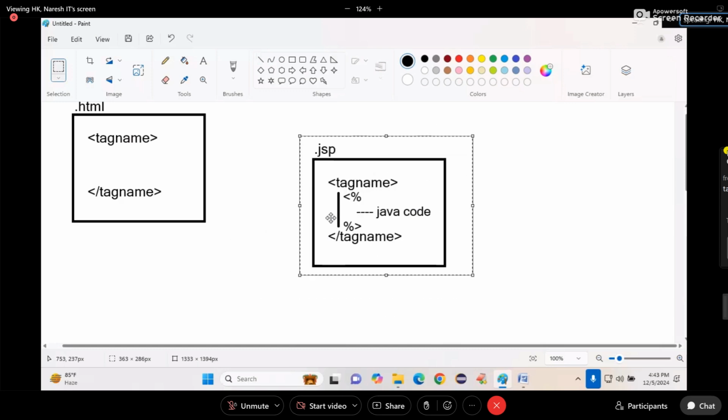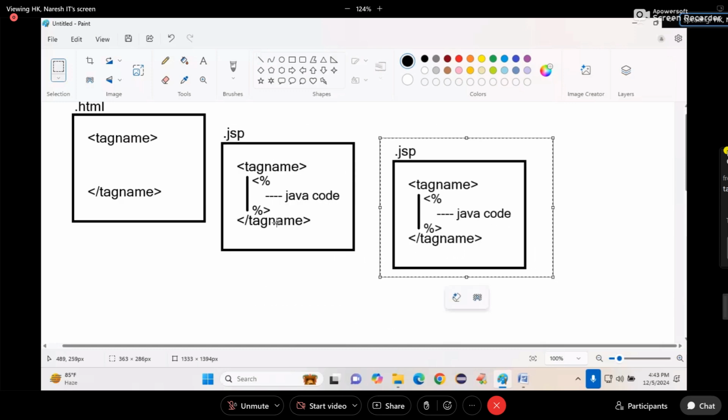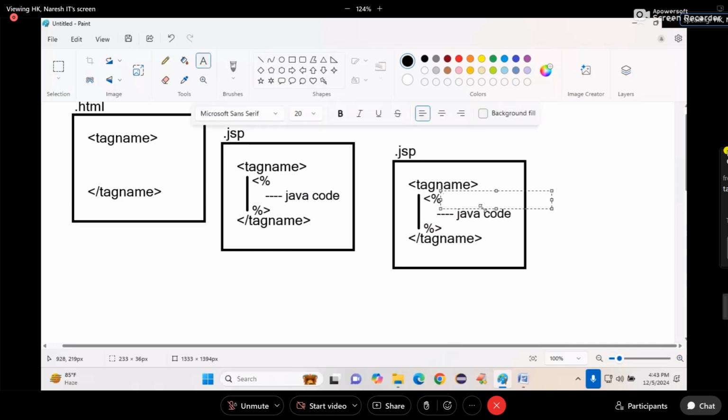Yes, we have another tag also. What is that? Angular bracket, percentage equal to. And here you should not write Java code. You should write the value to print. Value means either a variable, a value, an expression, or a method call.